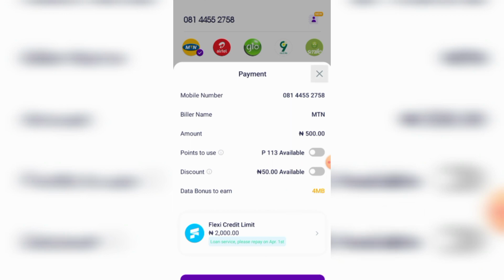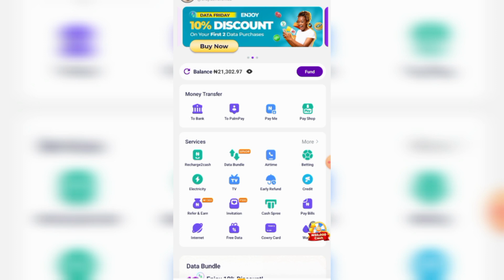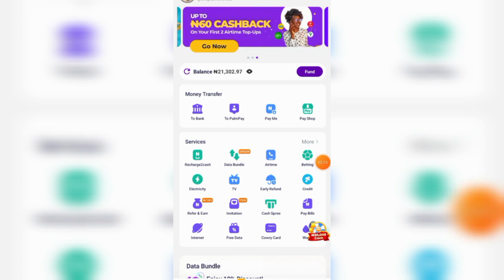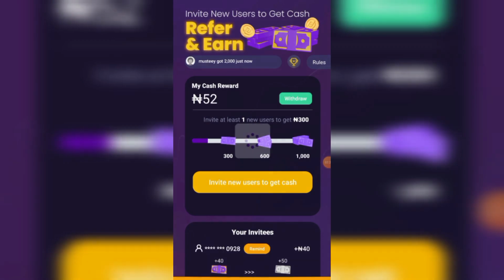The second method you can use to make money online is through refer and earn. Refer and earn is one of the most popular options people use to make money online. All you need to do is go to the refer and earn option and click on it, and you'll be able to get your referral code.